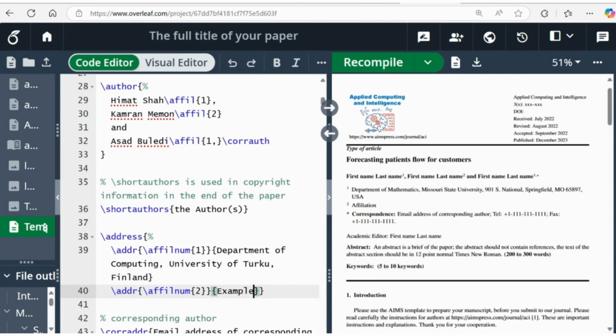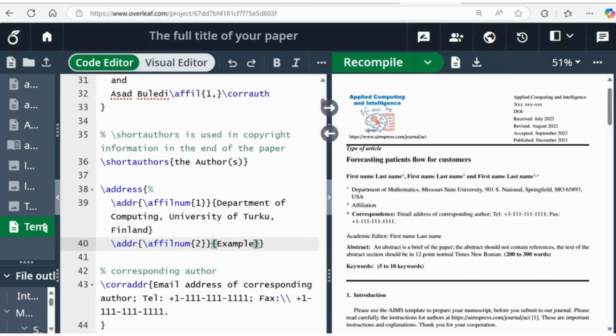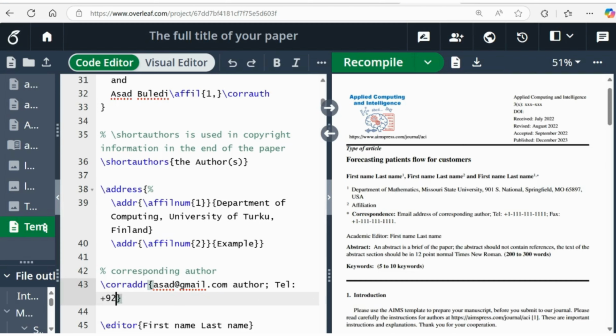For example, I just put here the email address for the corresponding author. In case I need to write my email address or Asad's, because the corresponding author is Asad, at example.com. For example, I'm just giving his dummy email, and we have a telephone, +92. His phone number comes here. We don't have a fix here, so we just start 336 0398404, a dummy number.